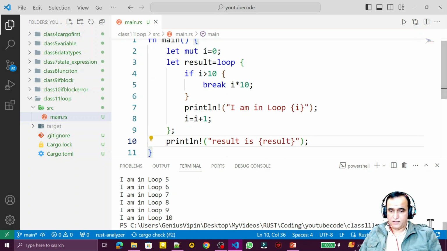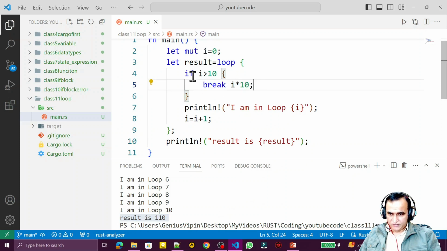Save this and I just run it again. You see, result is 110. Remember, because the value of i is 11, and 11 times 10 is 110. So we are returning this value from here. If the condition is satisfied, we break, and with the break we have to return a value.